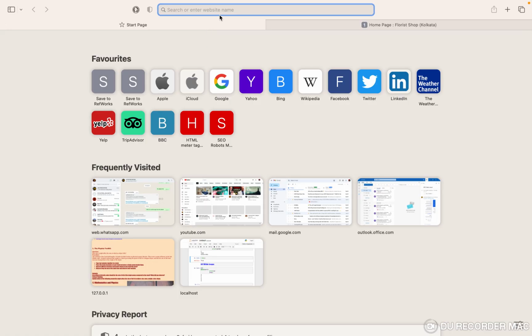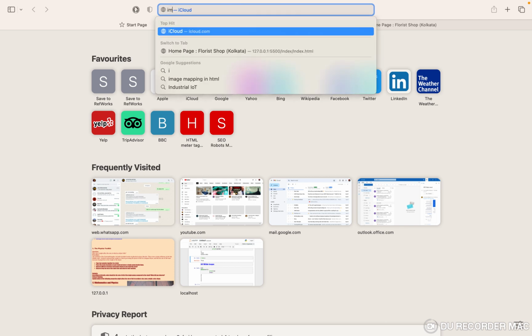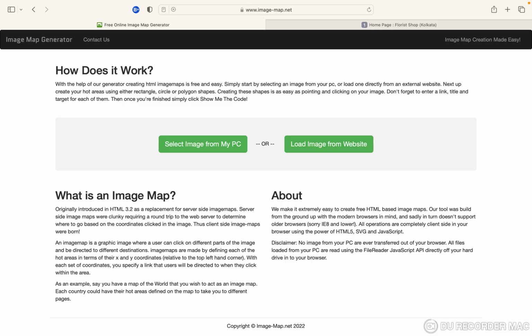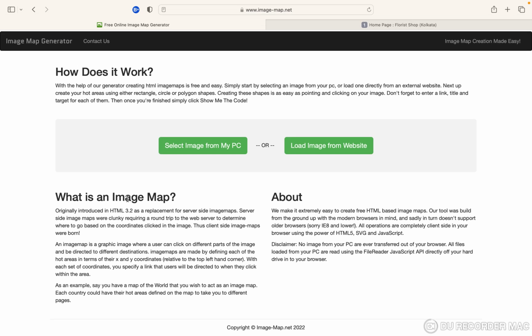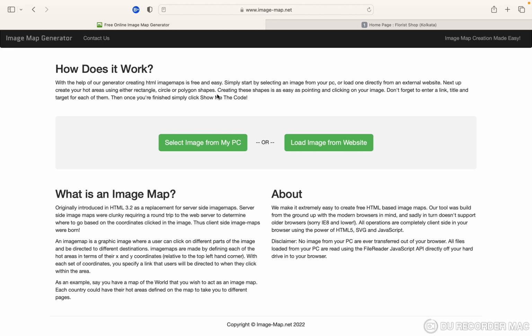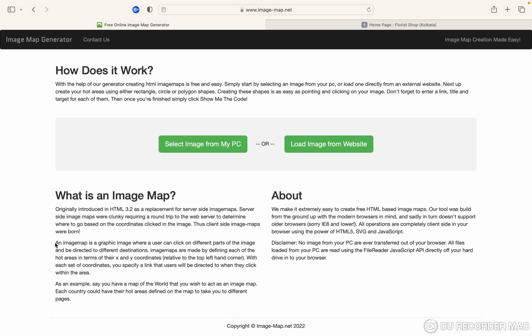Let's see a textbook definition of what an image map is. Okay, image map. So how does it work? With the help of a generator creating HTML. An image map is a graphic image where a user can click on different parts of the image and be directed to different destinations.